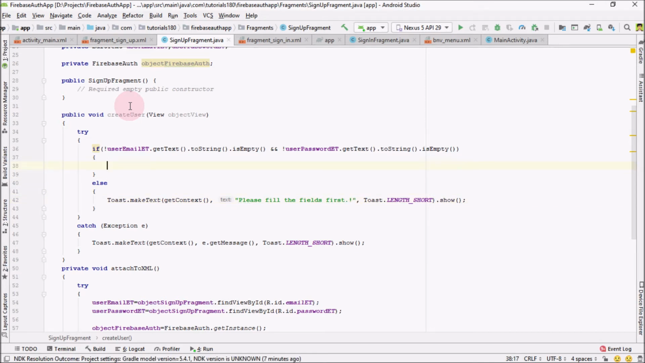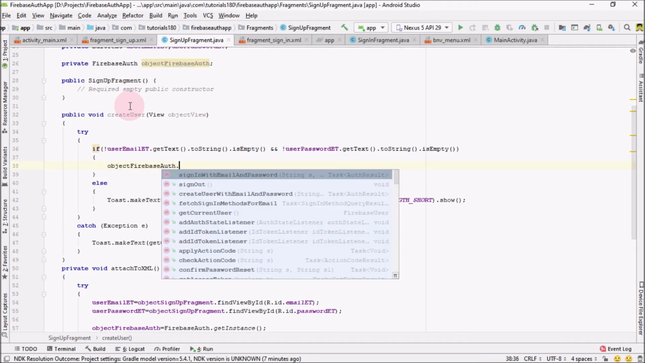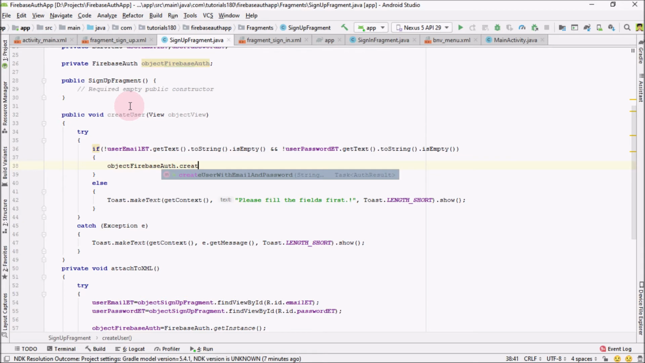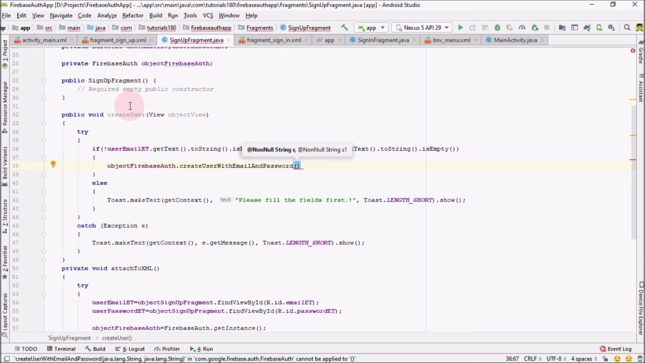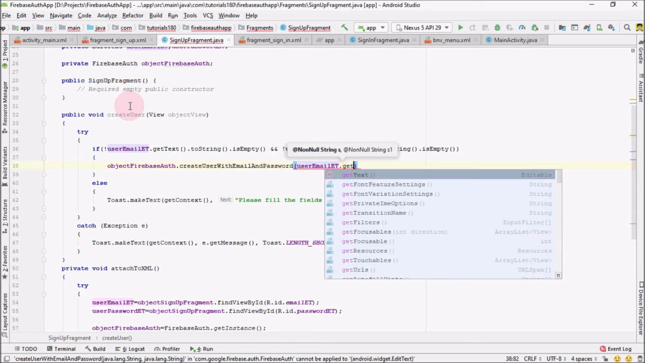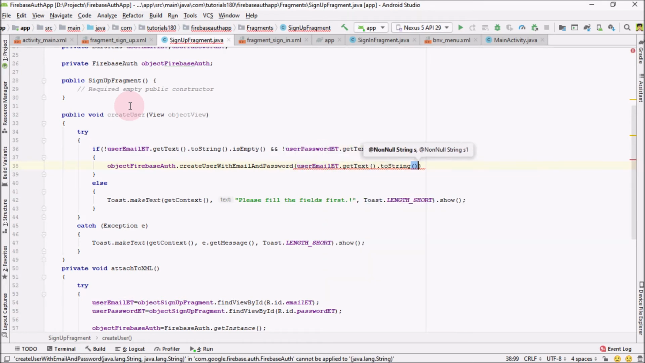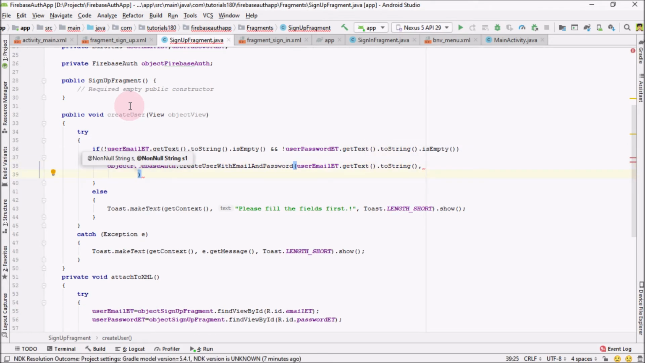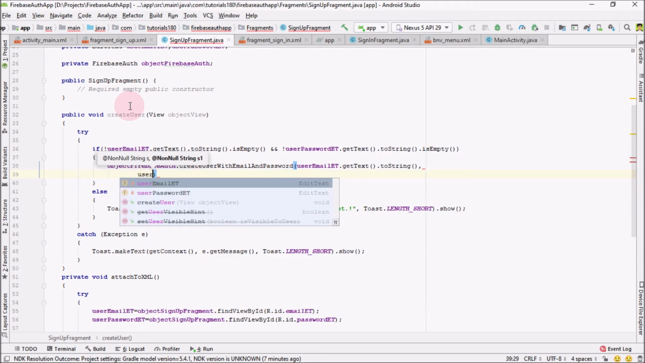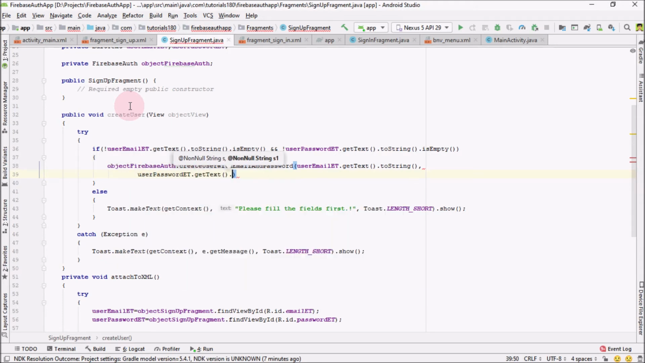Okay, but if both fields are not empty, then we're going to have that object Firebase Authentication and create user with the email and password. First, you need to pass the email address that you want to add as a user, email. That would be inside our user email dot getText dot toString. And let me take this to the next line, and the second parameter should be the password that is stored inside our user password et dot getText dot toString.